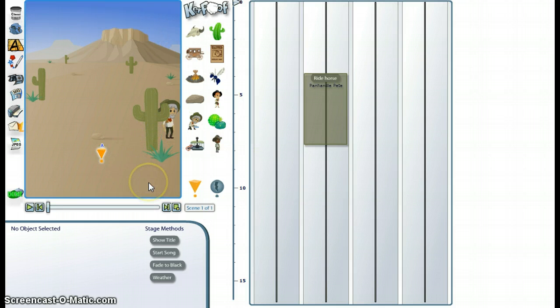So, I would like to add a title to this scene. If I don't select any of my characters on the scene, you see the staging methods in the upper right corner of this box. I want to show a title, and that's how I want my scene to start. So I'm going to drag that onto an animation string at 0 seconds.